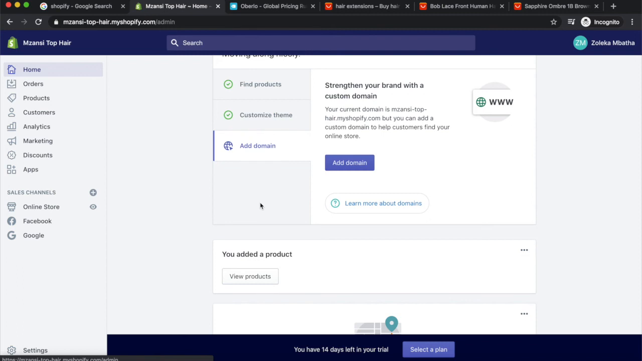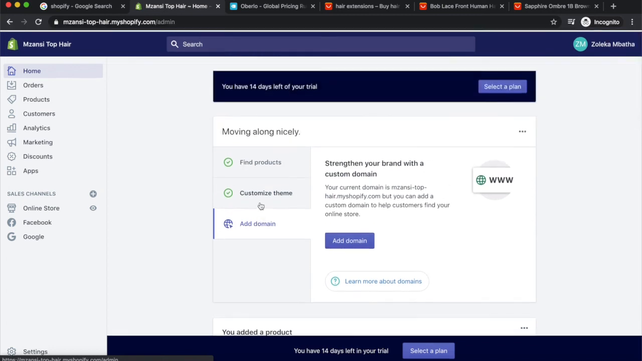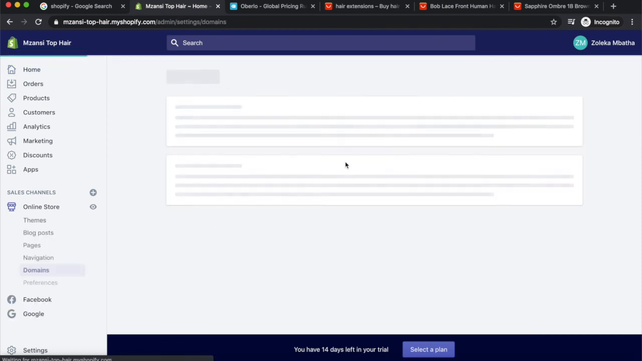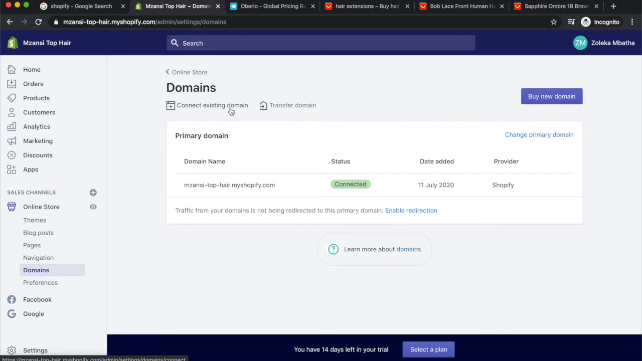When you create your own Shopify store, especially from scratch, you will be very tempted to just come in here and say, for adding a domain, you have a couple of options. You can either connect your existing domain, transfer, or buy a new domain. And this will allow you to buy a domain directly from Shopify. Do not do that. Do not buy a new domain from Shopify, and do not transfer your domain to Shopify. Rather, connect an existing domain to Shopify so that you own your own domain for many, many reasons.